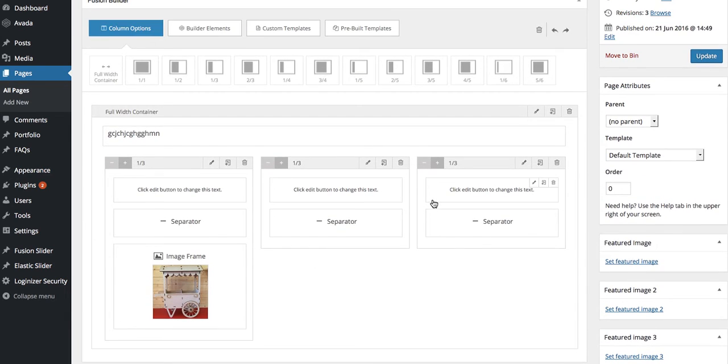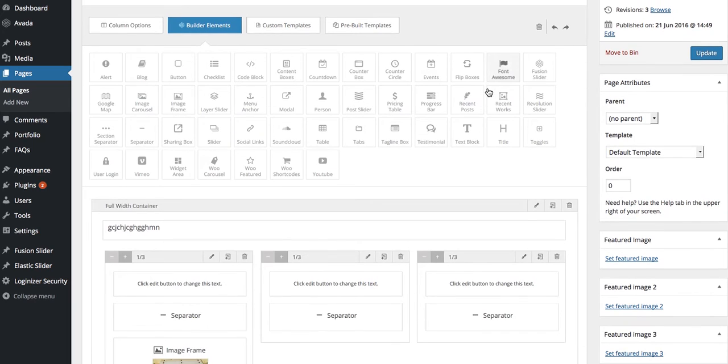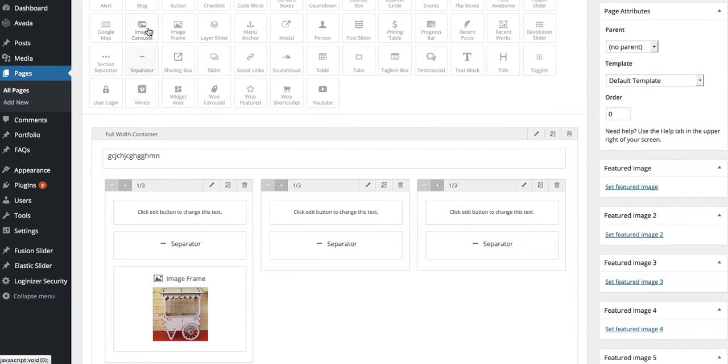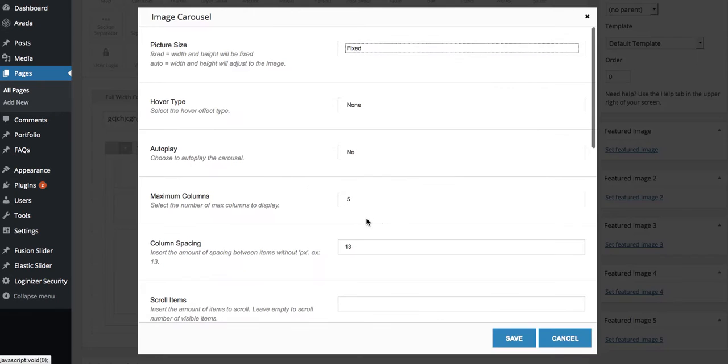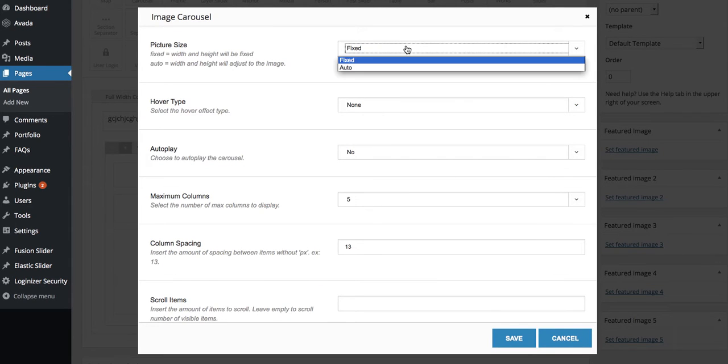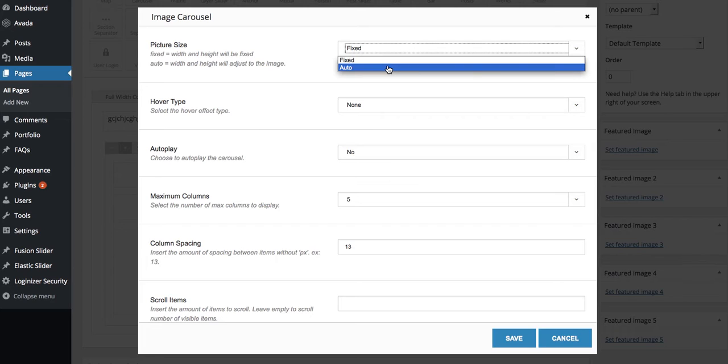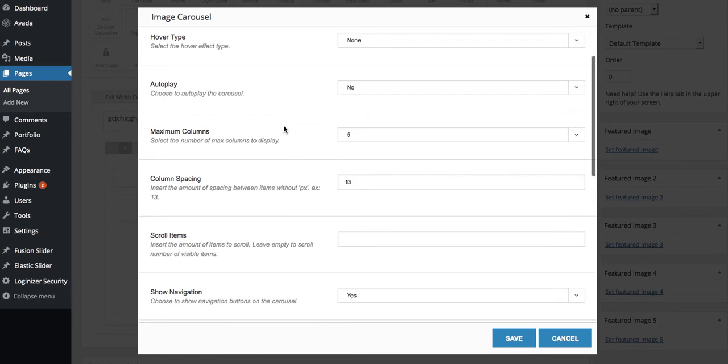Now, before we finish, I'd like to just show you how to use the carousel. And this is, as it states, a carousel. So I'm going to select it at the top here and pull it down. And hopefully I'm going to get it in the right place. There we go. Then I'm going to click edit. Now basically, picture size, fixed or auto, that's entirely up to you. I would normally go with auto. If you're using auto, then it's going to be responsive to a mobile telephone. If you're using fixed, it may not show correctly on a mobile telephone.